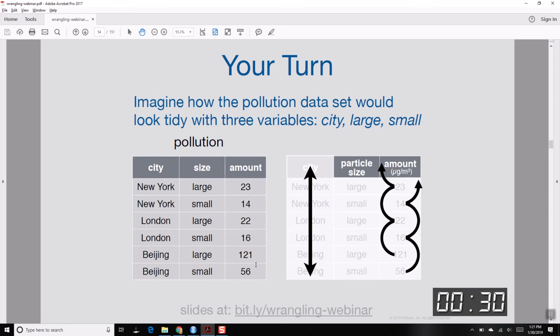On the other hand, we have kind of the opposite problem over here. All of the values are stored in one column, and what we want to do is spread them across 2 columns, okay? So we've got large particles and small particles all stored in the same column. And so what we want is a column for large particles and a column for small particles. So how many columns would our resulting table have? Well, we'll have 3: city, large, and small. How many rows will we have? 3. We would have a row for New York, a row for London, and a row for Beijing.